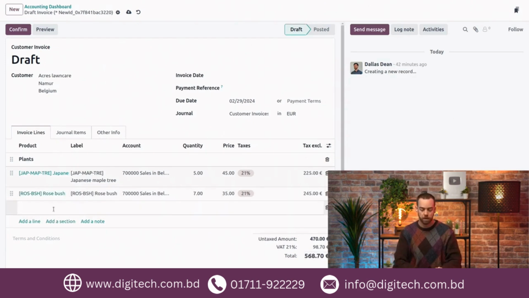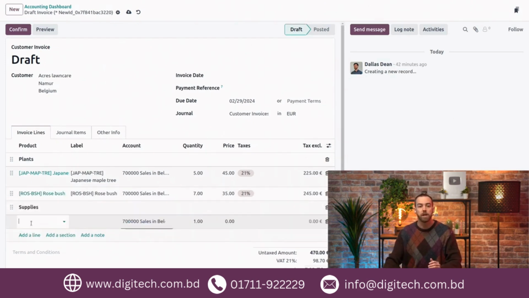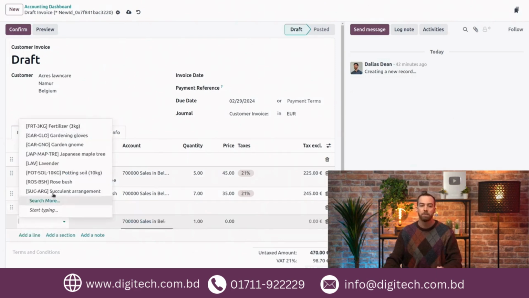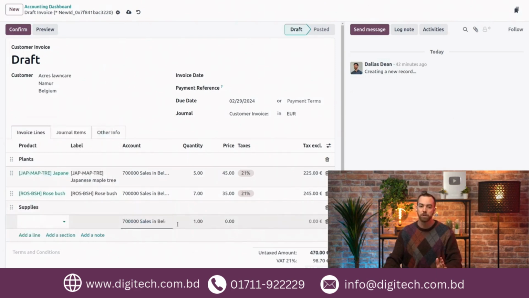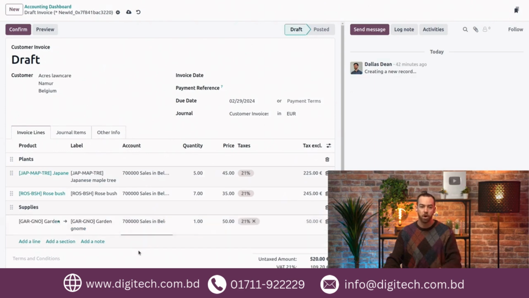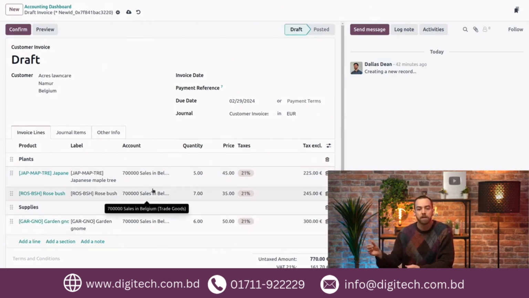Additionally, we want to have some supplies on there. So we will add our supplies section and add a line. Of course, they can't get out of here without purchasing some of our fantastic garden gnomes, and they need at least 6 of those. And you can see in our account column here, we have the default income account, and this is coming from that sales journal, but it can also be set on the line here, the product itself, or on the product category.